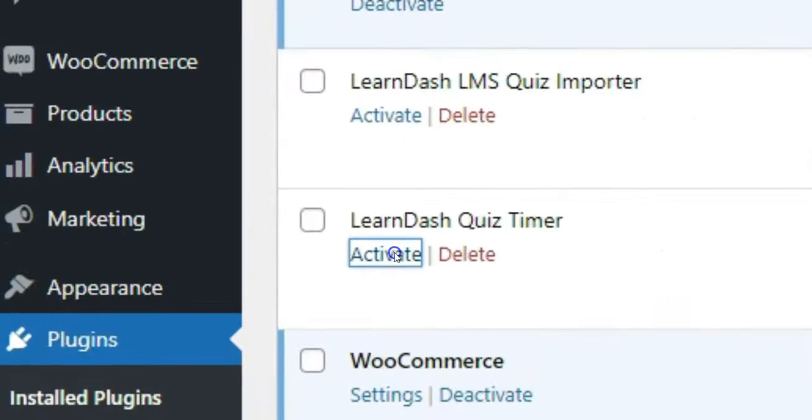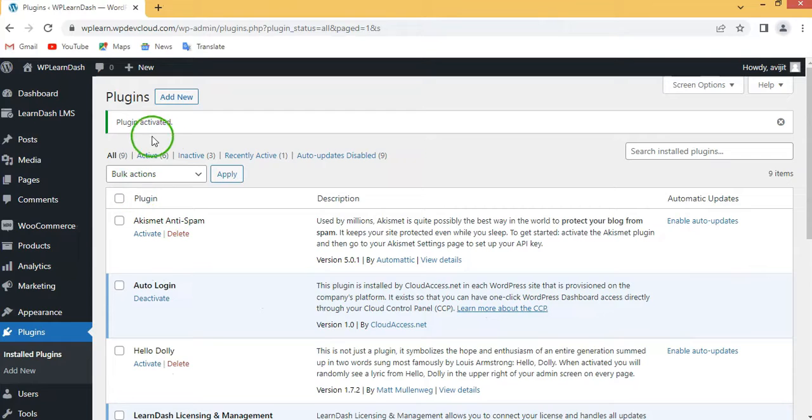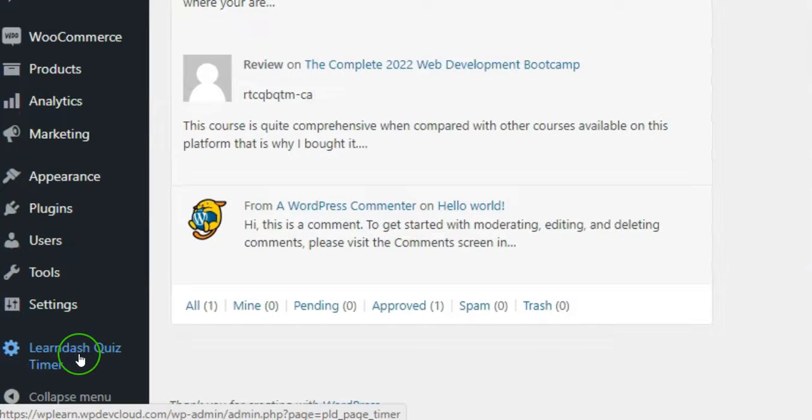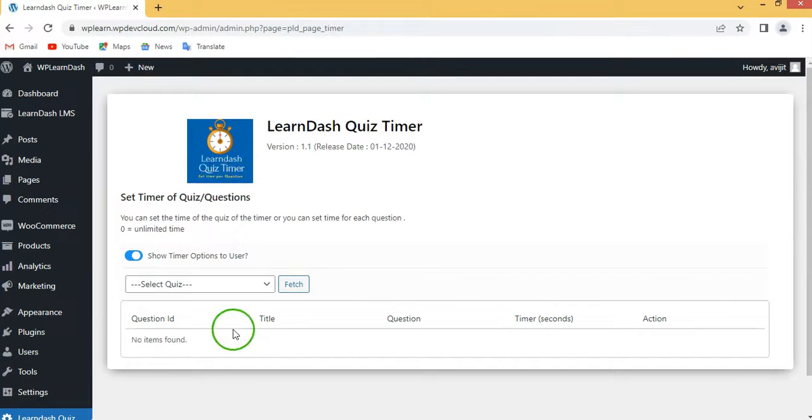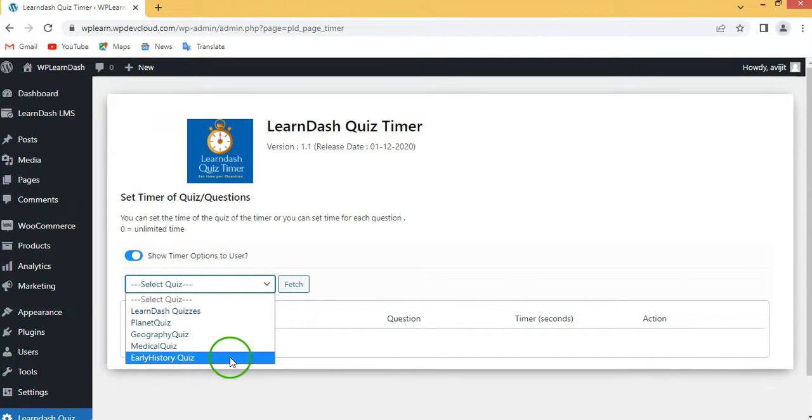First, install and activate our LearnDash Quiz Timer plugin on your WordPress website. After installation, you will find the LearnDash Quiz Timer menu on the WordPress sidebar. Click it. To give students the option to run the timer, enable the Show Timer Options to User toggle button. Now, select your quiz and click the Fetch button.